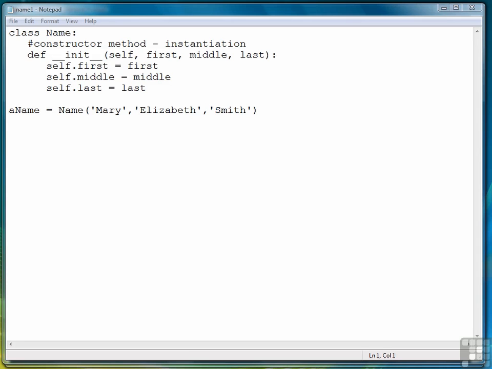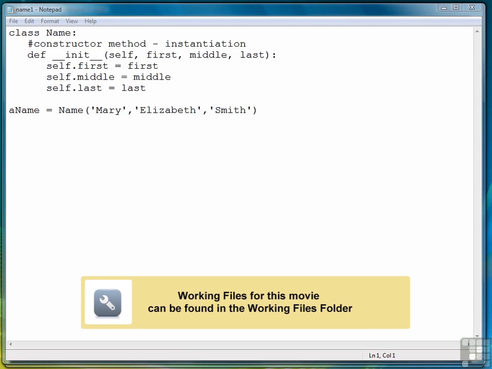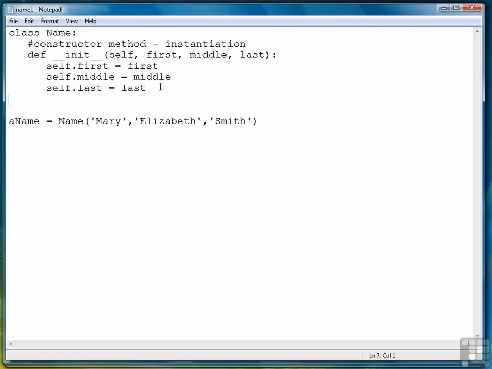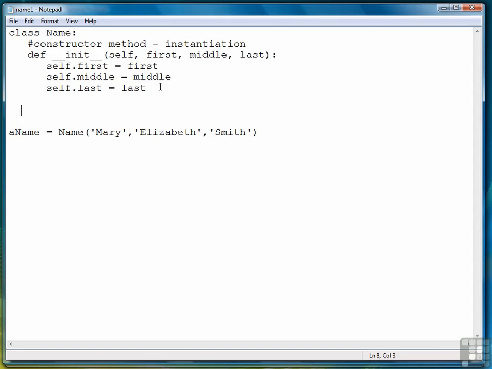In this lesson, we're going to continue building the name class. This time we're going to add a couple of methods to the definition that allow us to display a name once the name has been entered in using the constructor. First of all, let me say that I have started a new program called name1.py and simply copied the contents of name.py into name1.